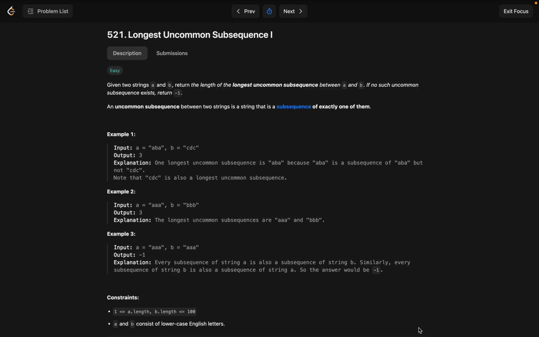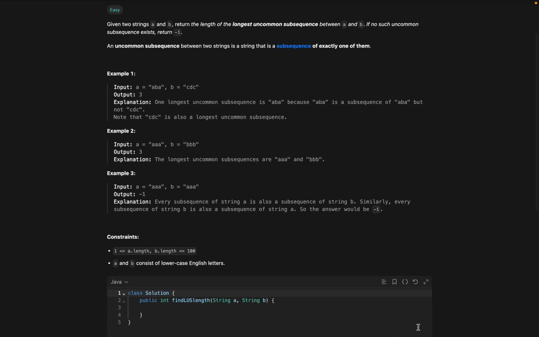We're looking at question 521, longest uncommon subsequence 1. The way they're expecting us to solve this problem, or what the accepted solution is, is actually kind of stupid, but let's walk through it and understand why that is the accepted answer. Let's go through the examples first.